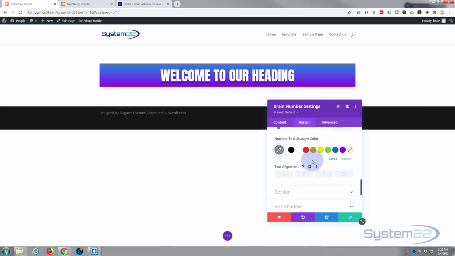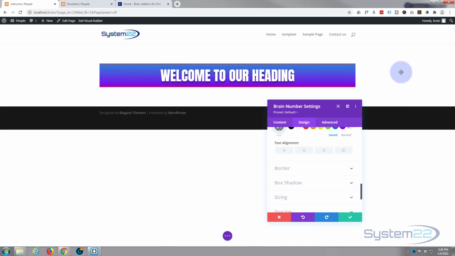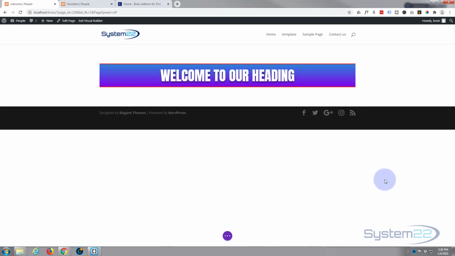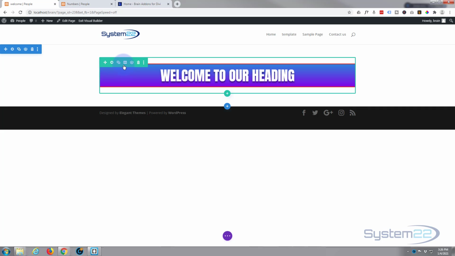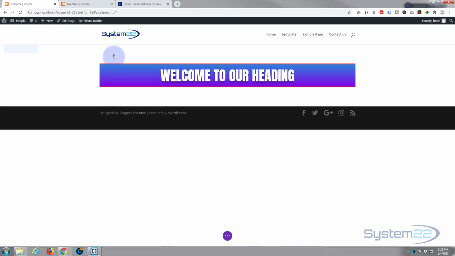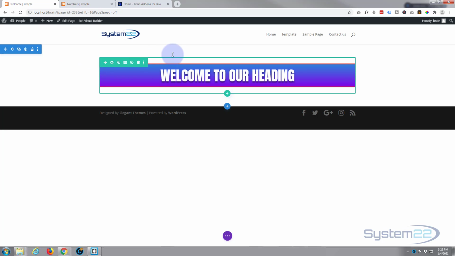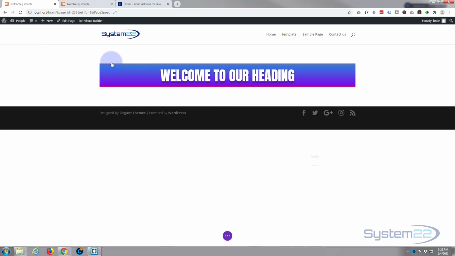Text alignment we're fine in the middle. The only other thing, if you wanted to, you could make that full width. So if we were to save this, go into your row, which is the green tab. You've got a blue tab for a section, a green tab for a row within a section, and a dark tab for whatever modules you've got inside. So let's go into the row.